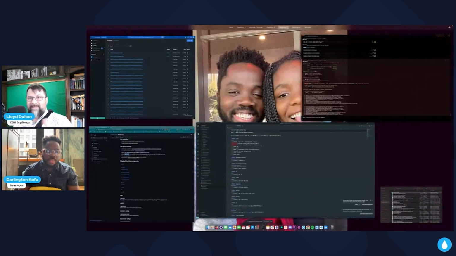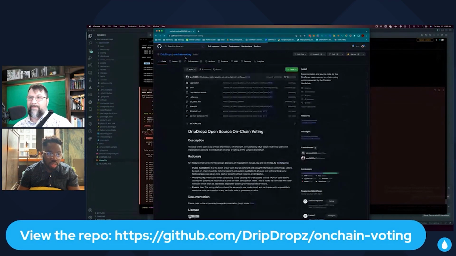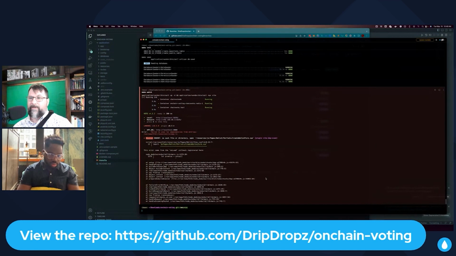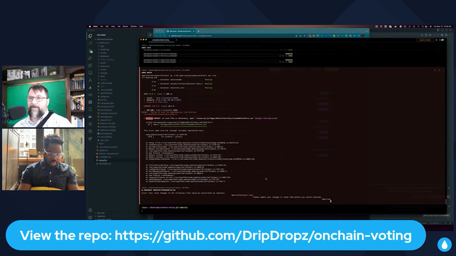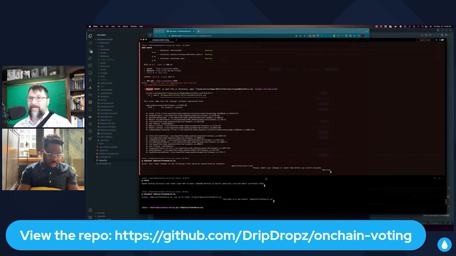So as you can see, Darlington's following through. He's literally copying and pasting from the GitHub. I've put the repository up on the screen a couple of times for folks. It's at github.com/DripDropz/on-chain-voting, just like you see on the screen here. So feel free to drop by and take a look at that repo at any time. We are developing in the open with this, and happy to get feedback and suggestions as we're developing.